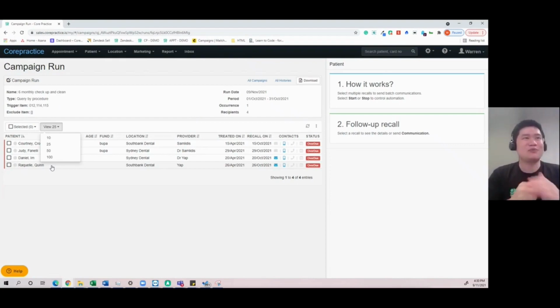So as an example, if I've got all these 4 patients in here that are ready to come in for their checkup, scale and clean, I can select all of them like that. And then it will select all the patients in here. Now, because of the way that I set up the campaign before, we obviously excluded people if they already have a checkup, scale and clean booked in. So these are the patients who are in the system that came in 6 or 7 months ago, and are due for their checkup, scale and clean, but did not book an appointment.